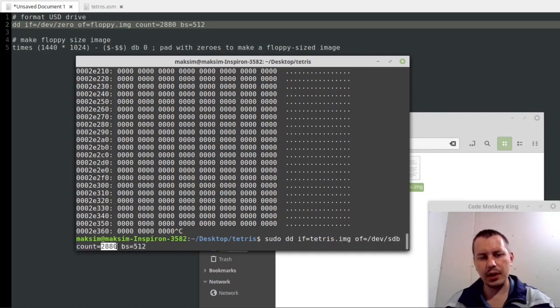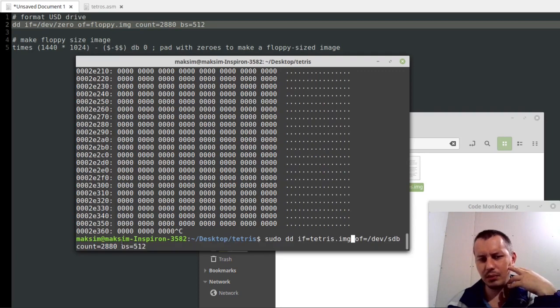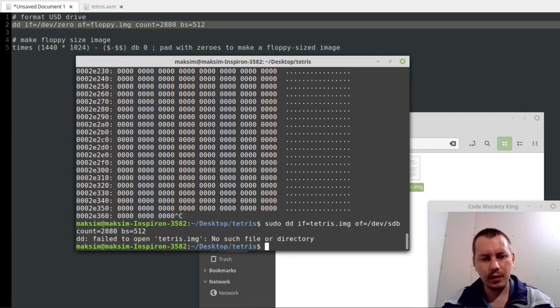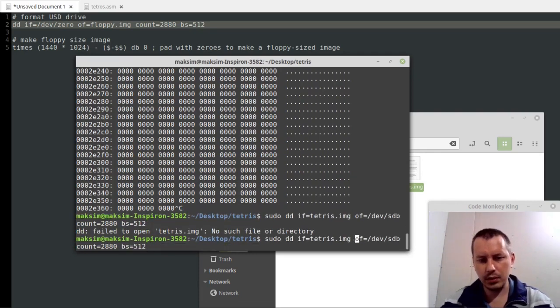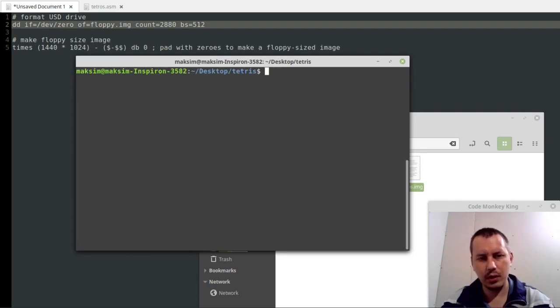This count stands for how many sectors apparently we have, and this is the size of a sector. You might omit this, it would probably work as well, but just to make everything clear, I keep the count and bytes parameters. So let's run it. Sorry, this is called TetrOS, which stands for operating system, I believe. Now let's clear, and now let's see.